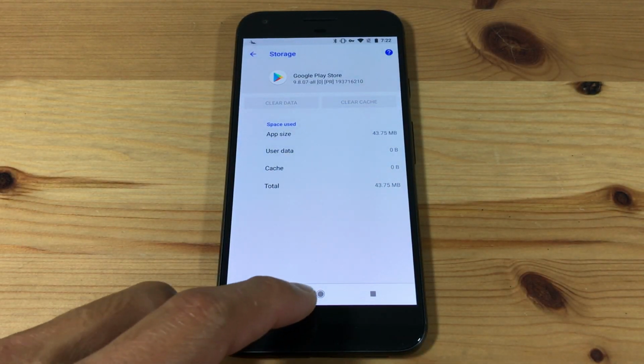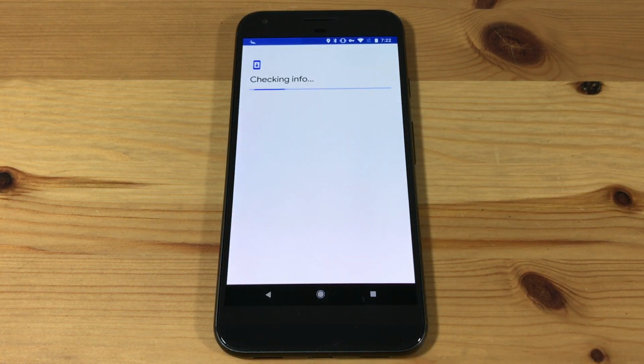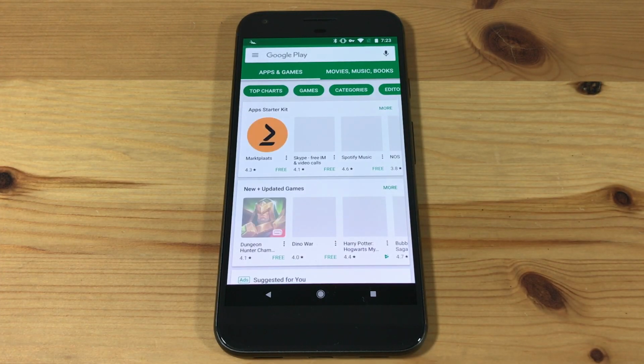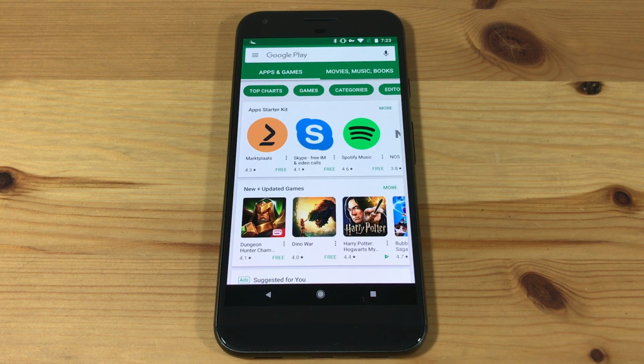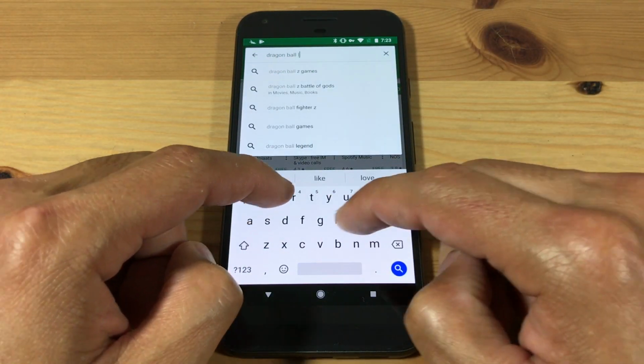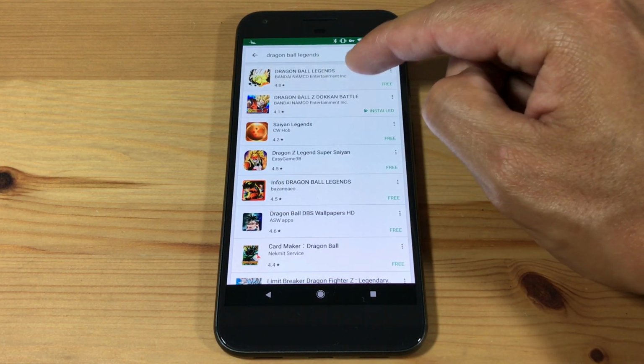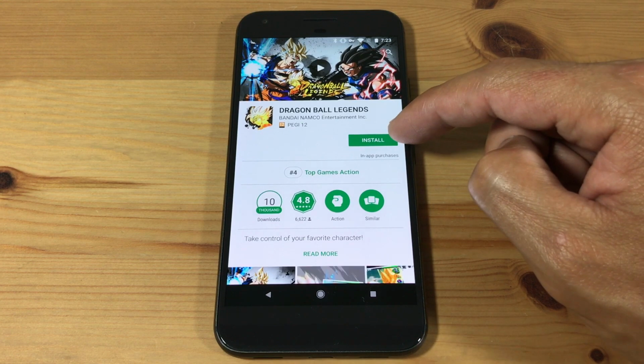Now open the Play Store and sign into a Google account that has not pre-registered for the game. Once you're signed in, search for Dragon Ball Legends and you should be able to install it now.